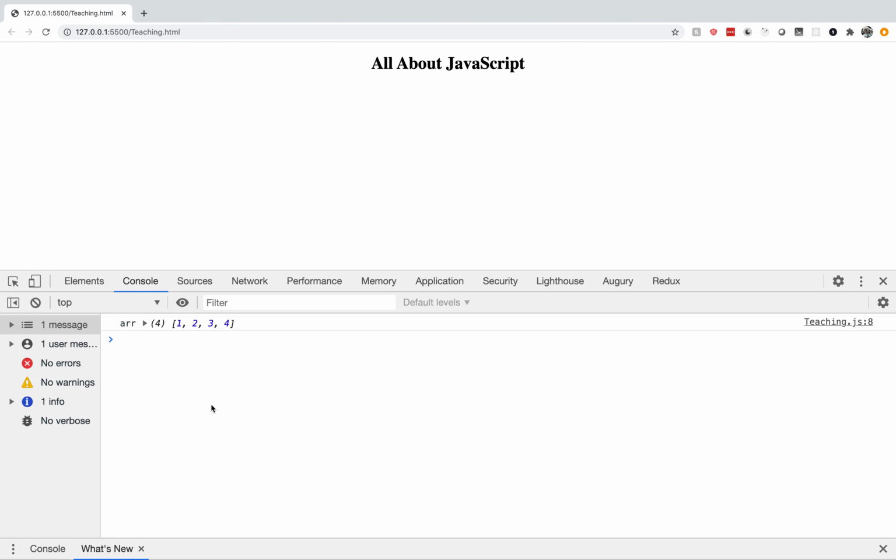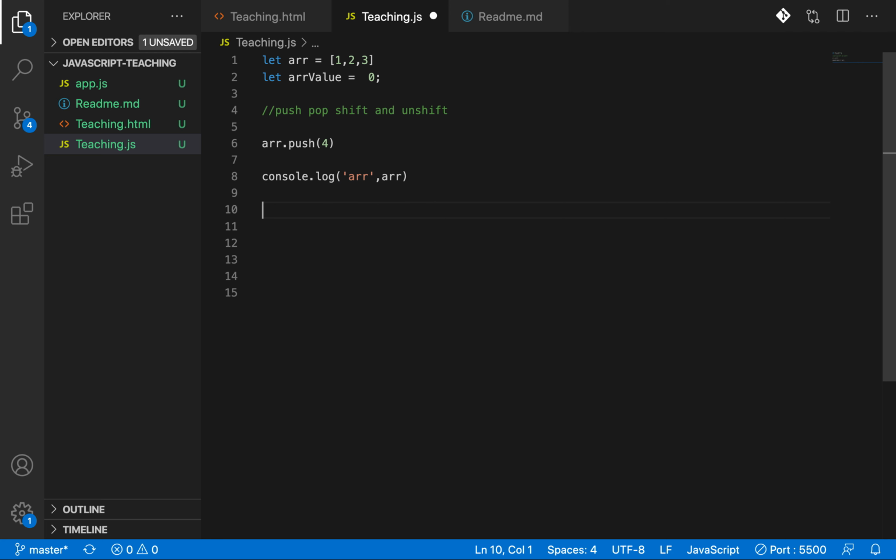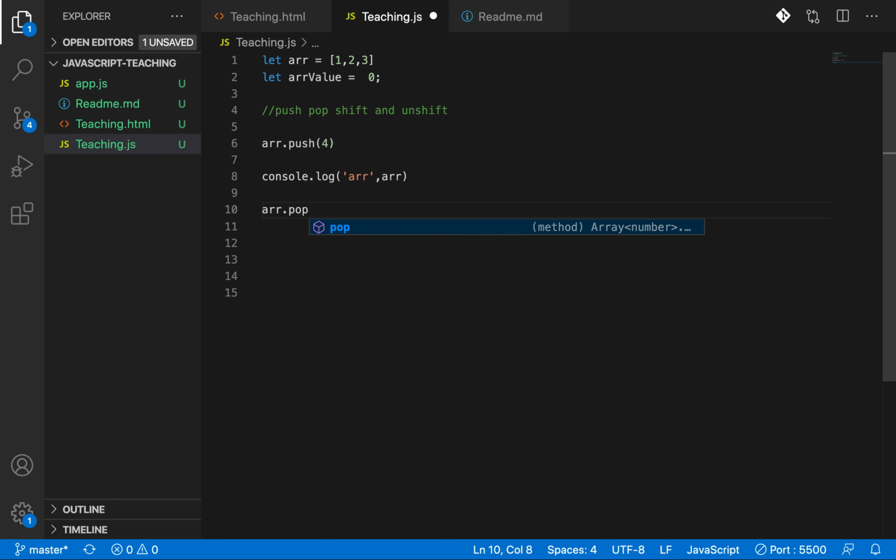See, the 4 was added to the last side of the array, as the last element, not in the first side but in the last. And the opposite of push is deleting the element from the array, so that is pop. If you want to remove the last element, that's it.